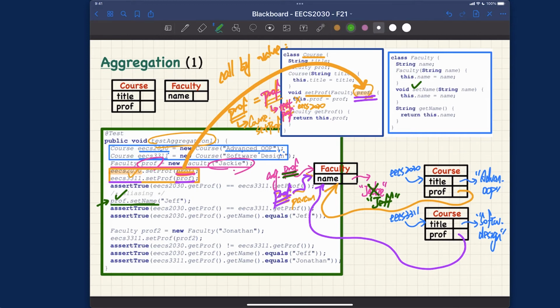Okay. Let's now take a look at the assertion. Let's see the first one. EECS2030.getProf is going to follow this link, and then it's going to give you this particular faculty. Okay, and then what about EECS3311.prof? EECS3311 and then the prof is also going to refer to this particular object, right? Let me highlight a little bit more accurately. Okay, this one. So that's why they will match. Okay, so this part here will simply be true.